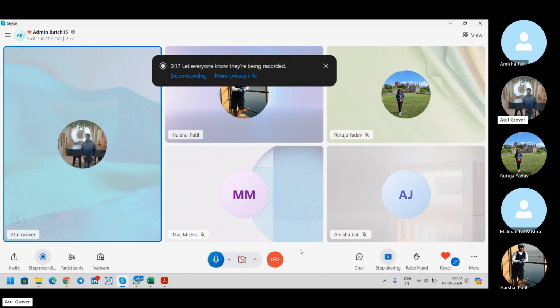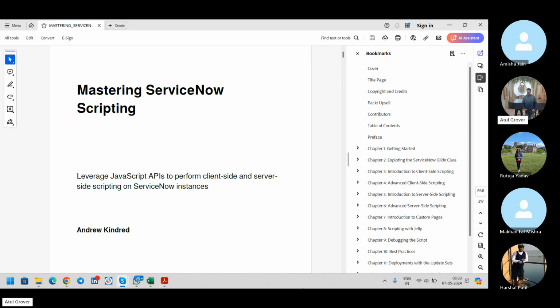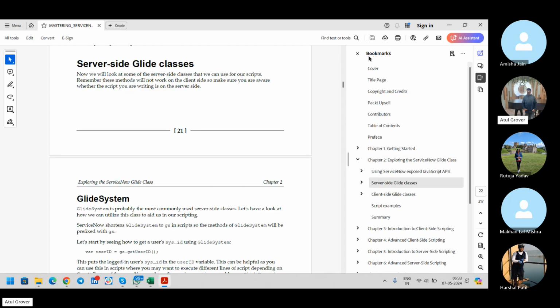Yesterday we discussed what customization and configuration are, and a little bit about GlideRecord as well. Now we are going to proceed to the next part of this scripting topic, which is server-side scripting classes.